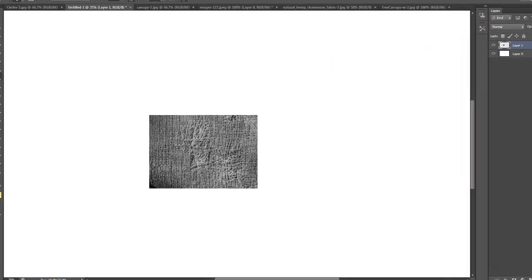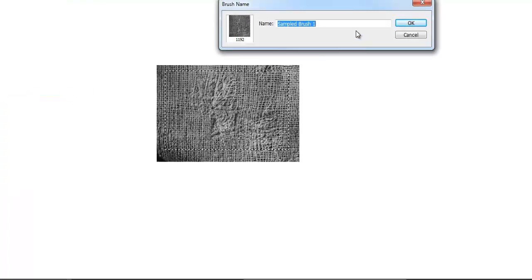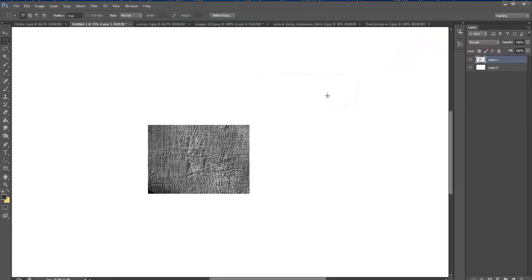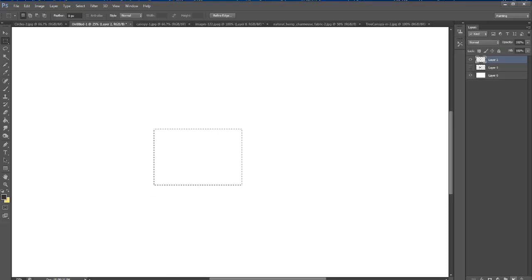So let's just see what happens if I select this. I'm going to select this little portion right here. Then I'm going to come down under Edit and go to Define Brush Preset. I'm going to label this EXP1, experiment number 1, and hit OK. Then I'm going to turn this layer off, and I'm going to paint on another layer to see what that brush looks like.